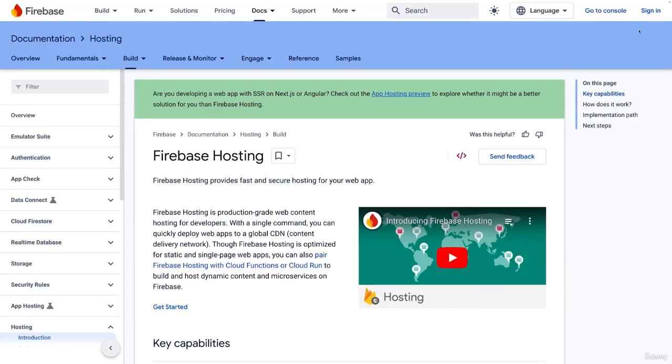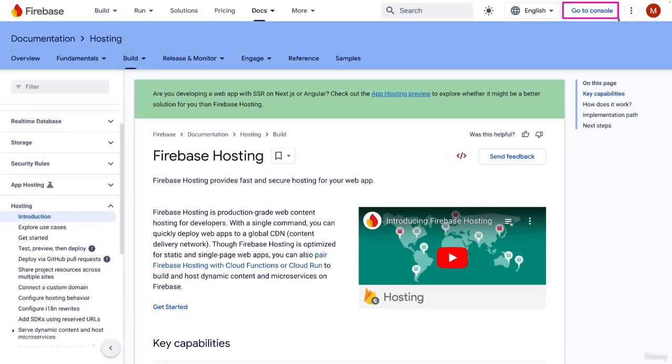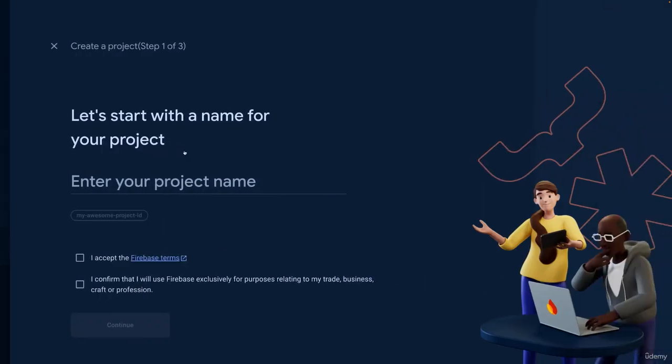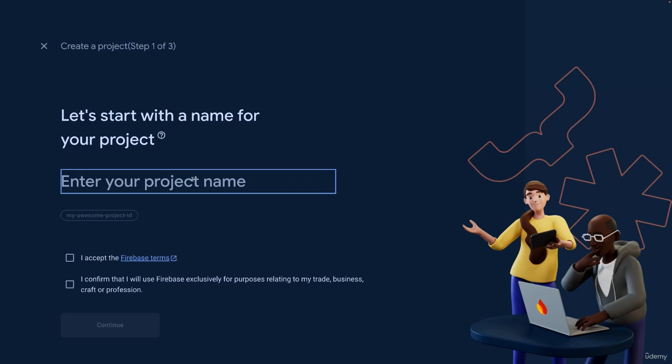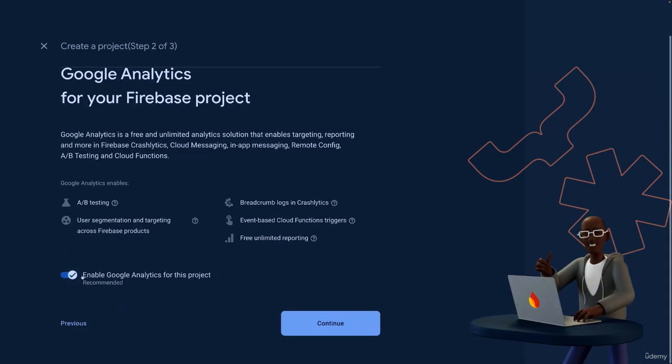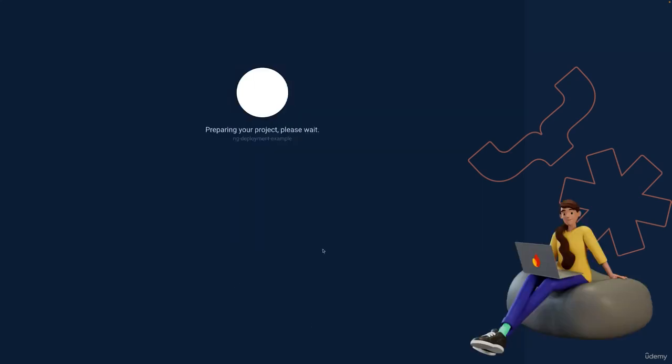All you need to do is log in with your Google account and then go to the Firebase console. There, you then want to create a new project and give it any name of your choice, like ng deployment example, but the name is up to you, of course. You then must accept the terms and check this box. And on the next page, we can actually disable Google Analytics here. We don't need that for this demo. And that will then get Firebase started with the project setup.